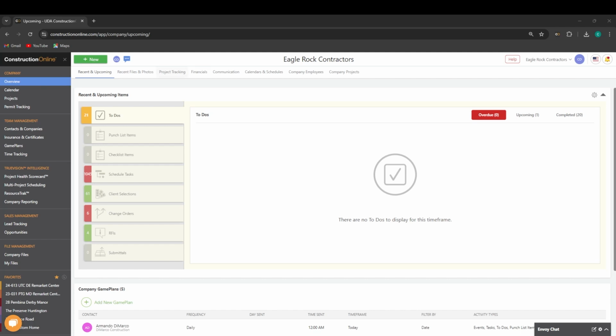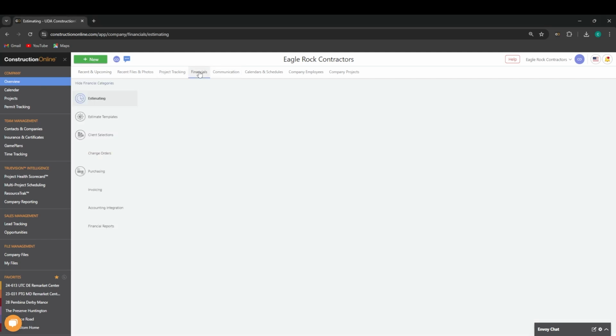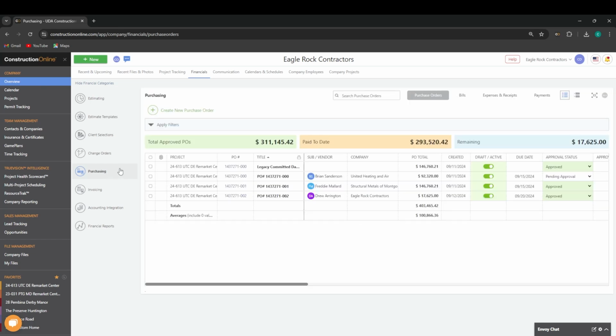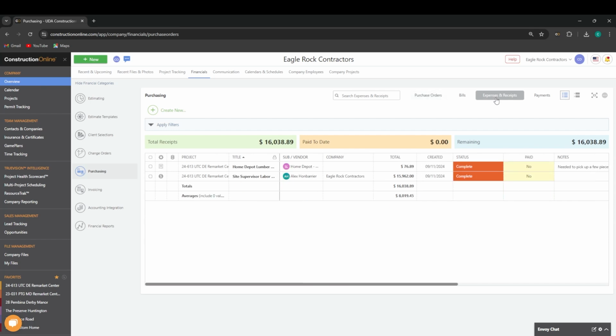We can either go into the Financials tool at the company level, click on the Purchasing feature, and then we can move over into the Expenses and Receipts. And from here, we can create a new receipt or upload a receipt within the system.